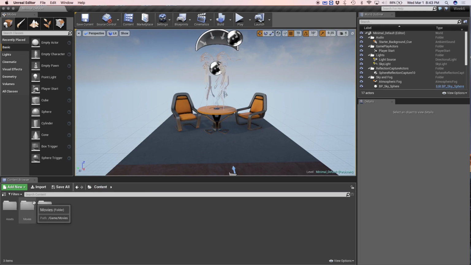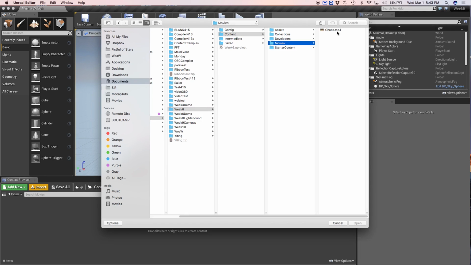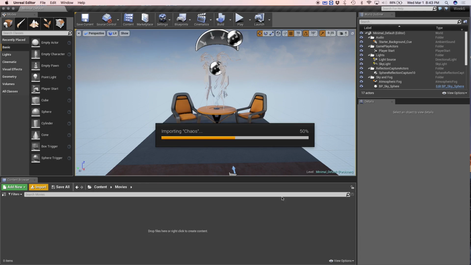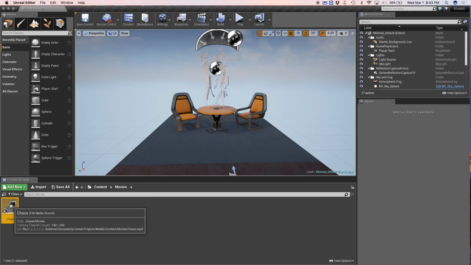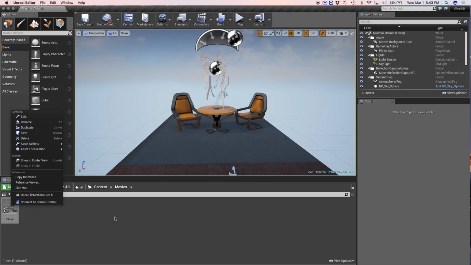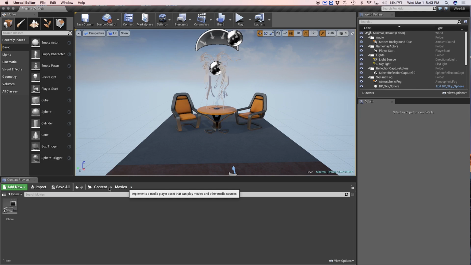So I now have a movies folder there that I created, but it's not in there. I need to import it and tell it to import itself. So movies, chaos, and then open, and it's creating a media source. Okay, saving that. I'm going to make a new media texture, which is underneath. There's a folder for media, and this will be a new media player.